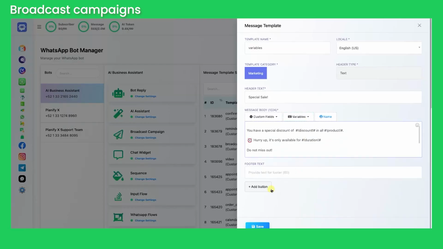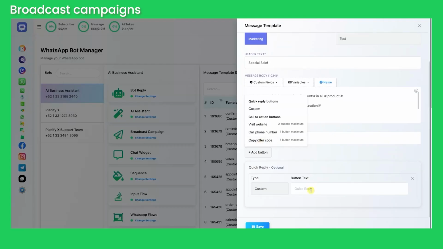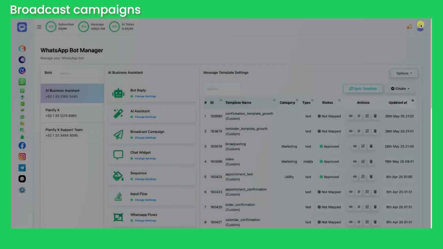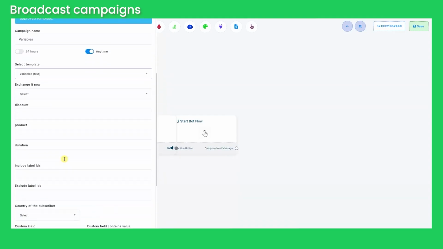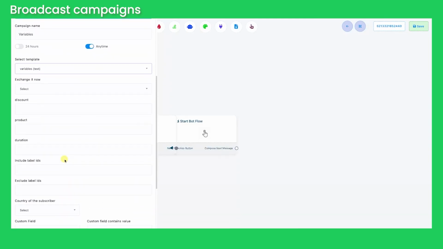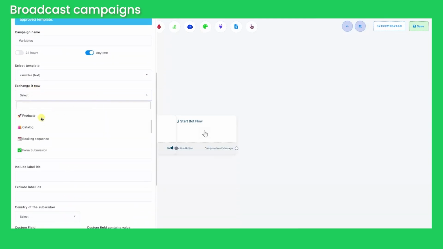Then comes the button. We will use quick reply this time. Add the button text. We will be able to select a post back for these quick reply button when we set the broadcast campaign. Save it. Now, let's go to broadcasting again. Select Anytime. Select the message template we just have created. Here's the option to select a post back for the quick reply button we have on the message template.